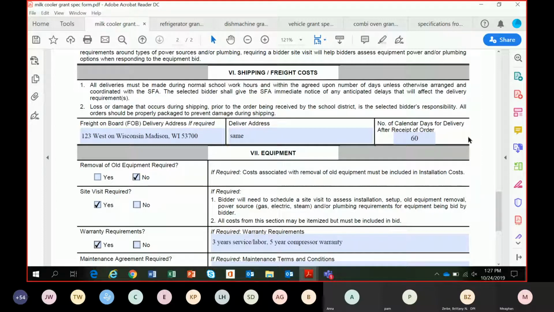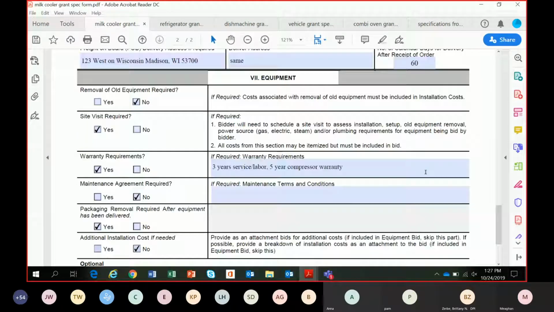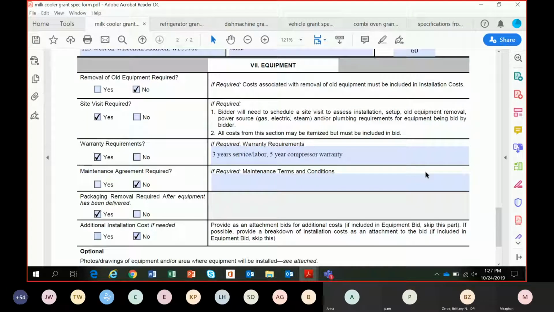And then down here are just some basic things that we've found with equipment, questions that you're definitely going to want to be able to answer. Also, when you're talking with the suppliers, ask what's the standard. So removal of old equipment, again, that can cost money. Sometimes you can get a deal where they haul the old one away when they're installing the new one.